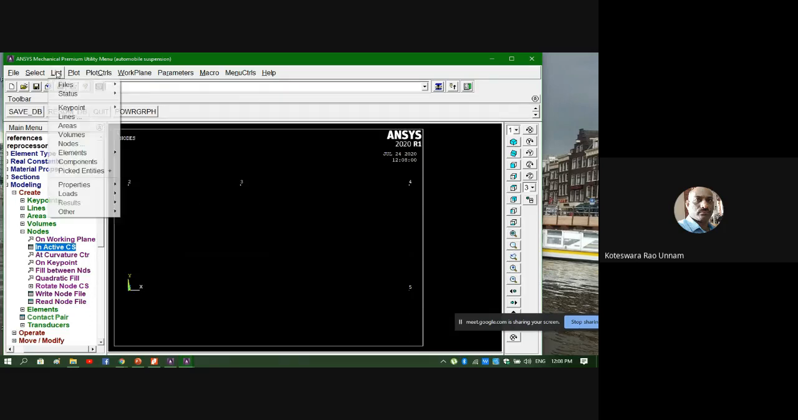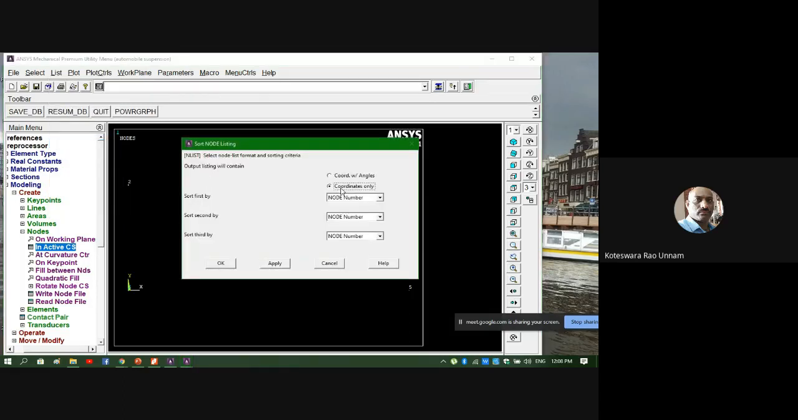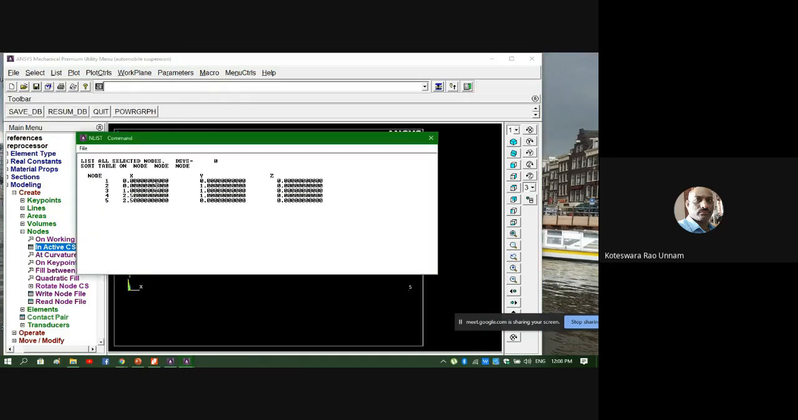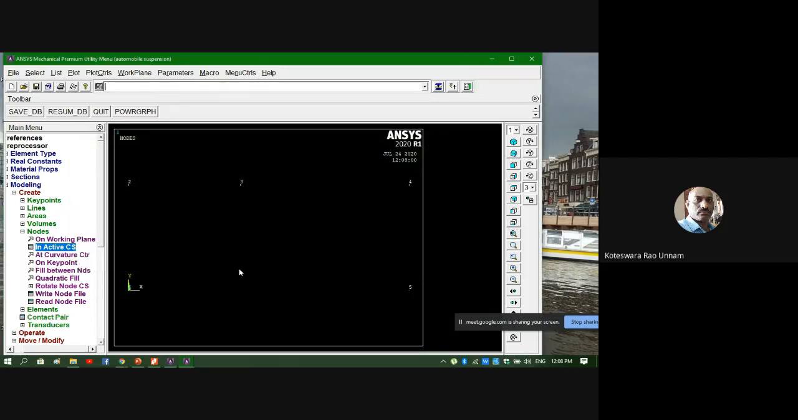So if you want, you can verify through this also. Go for the list and then click on nodes. So you can click OK here. So you can see the nodes and their corresponding XYZ coordinates also. So obviously Z is 0 for all the nodes. Only XY coordinates are changed. 1 is 0, 0. 2 is 0, 1. 3 is 1, 1. 4 is 2.5, 1, and 5 is 2.5, 0. Once we verify this, if these are the correct things, then nodal creation is over.